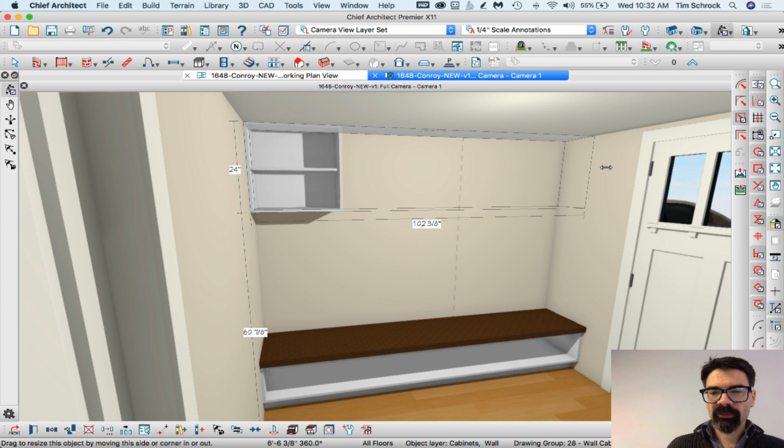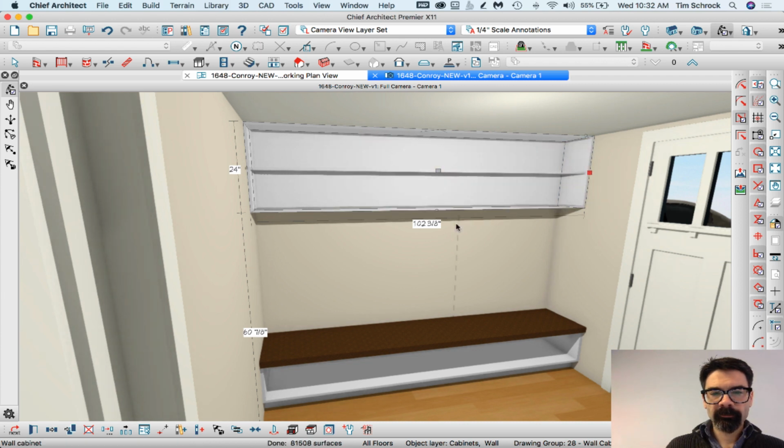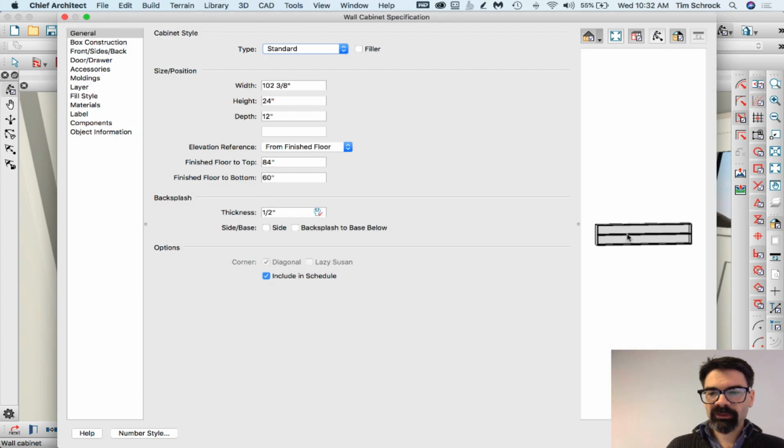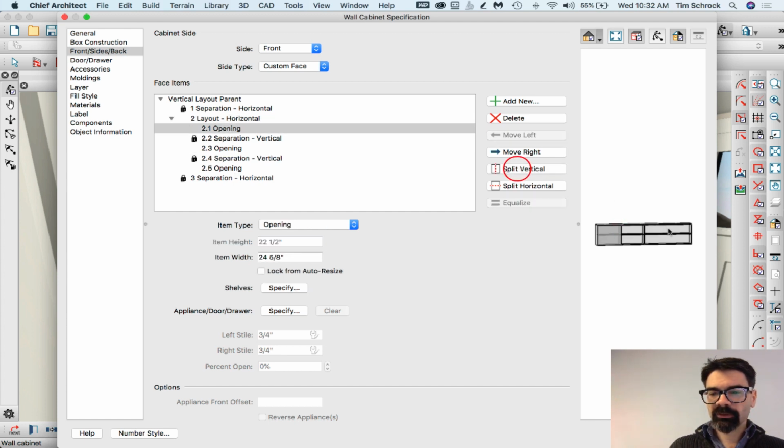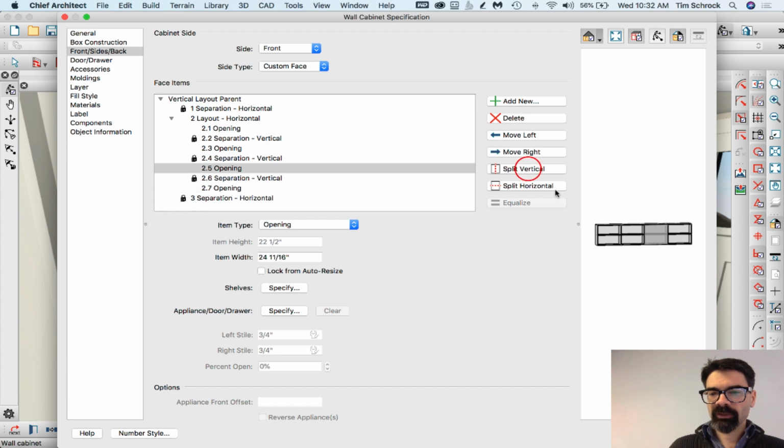Now let's make it the width of the room. And that's not bad, but you know what else it needs? It needs vertical separations here. So we're going to select the cabinet, open it, and click on the face once again and split vertical. Now I've got two openings here, so I'm going to select this opening and split that vertical and split that vertical. Now this is pretty wide, so I'm going to make one more here and split that vertical.